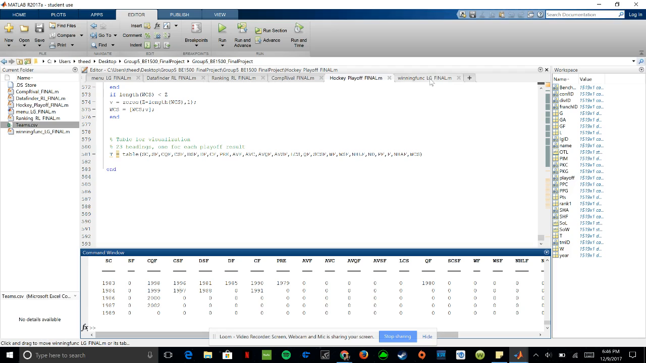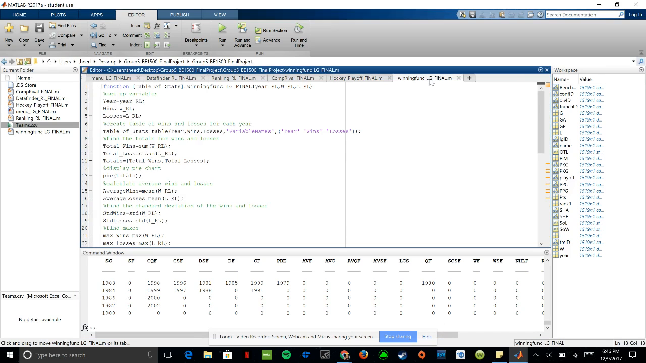Finally, moving on to our last function, which is the winning function. This function takes the years, wins, and losses outputs of the data finder function as inputs, and the function then creates a table of wins and losses for each year and displays it. The function then calculates and prints the descriptive statistics of the data. This includes, for both the wins and losses, the min, max, mean, and standard deviation.